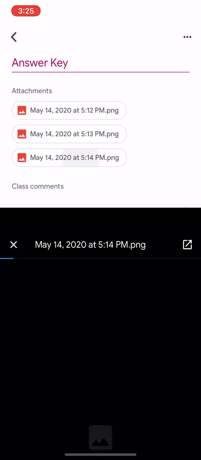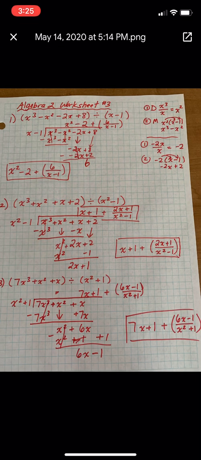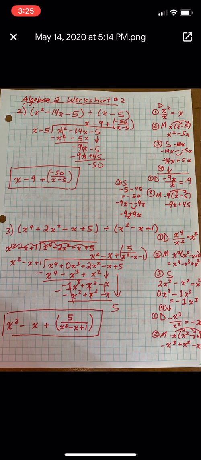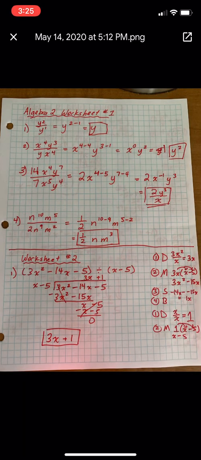So what you're going to do is tap on that answer key and you're going to see photo attachments. When you tap on those, and this is also very slow, it's going to load. Okay, cool. This turns up. So this is all the answers to your assignments with the steps written out, and it shows you the correct answer and how to get that correct answer.